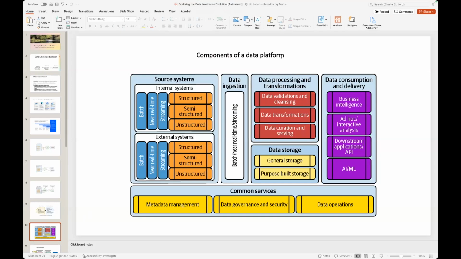Whether it's an internal system or an external system, for example, you need currency conversion rates, so you need to have external data from outside your organization. That is one example of an external system. All this data, whether it's batch, near real time, or streaming, you have to ingest in your data platform first. And then after ingesting, you have the data processing and the transformation.